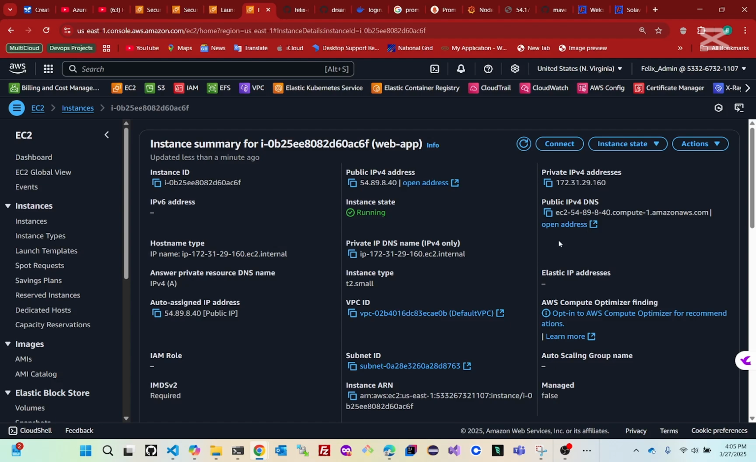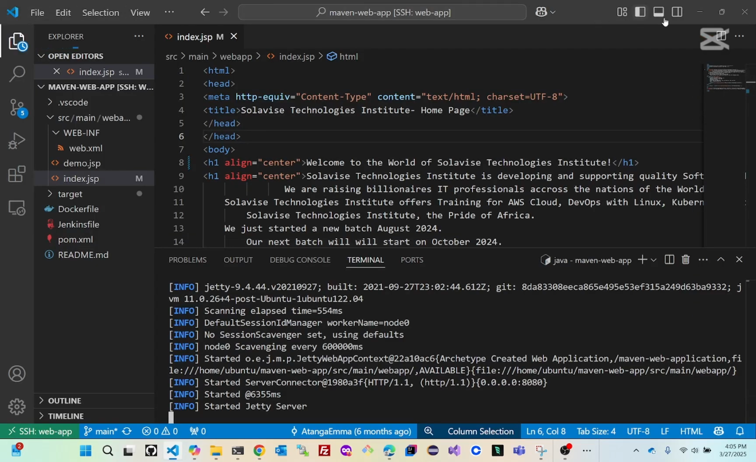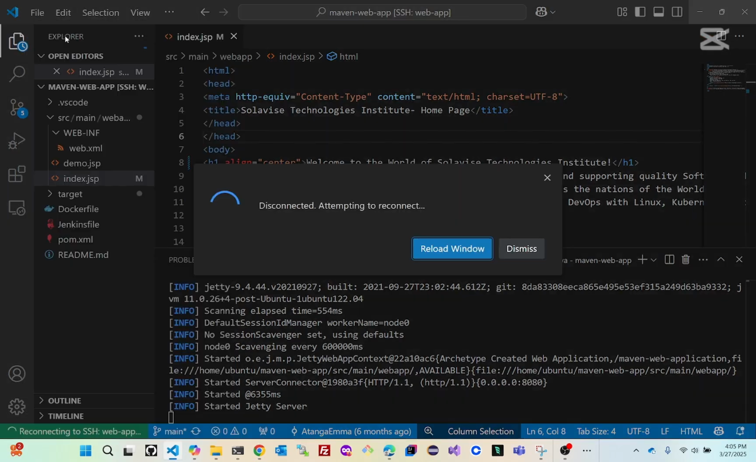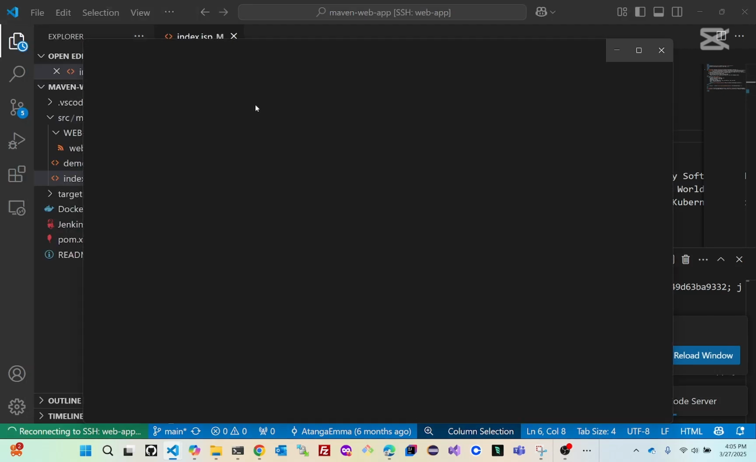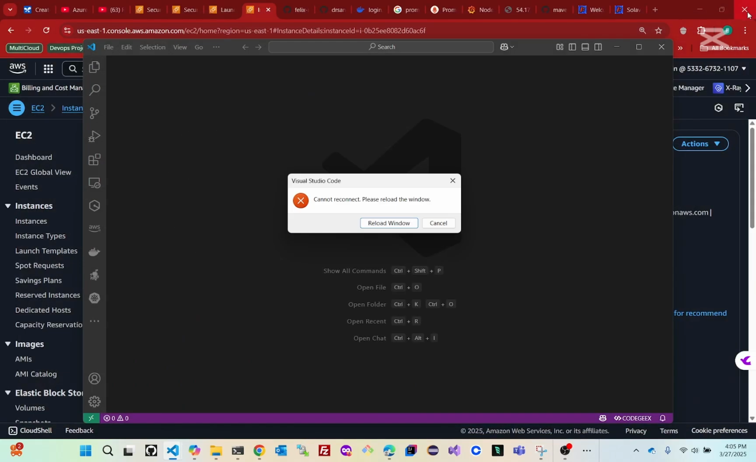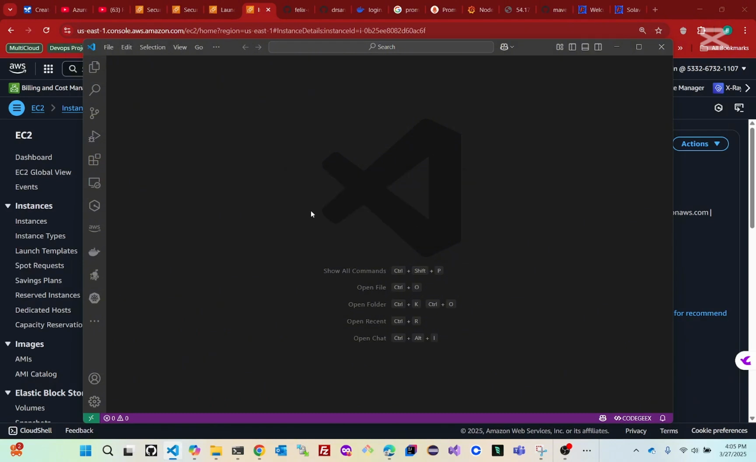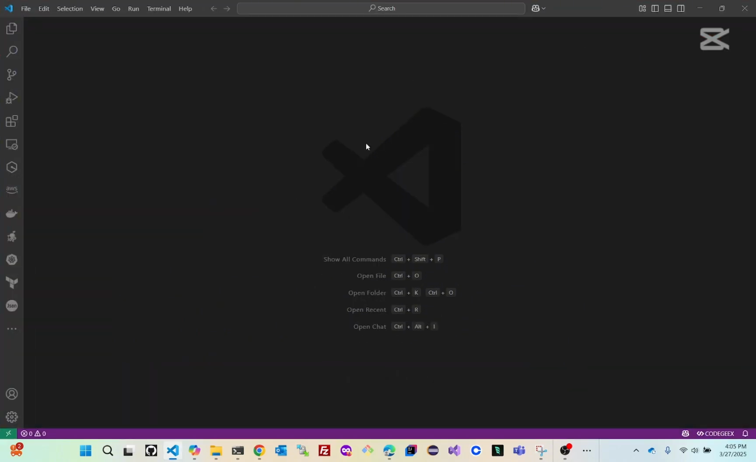Now I'm going to SSH into the machine using my VS Code terminal. So I'm going to be connecting to my machine through SSH using my VS Code terminal. So here's my VS Code. I'm going to open another window. Okay, I'll just click on File. I'll open a new window, and I'll close the one below. So this is a new window.